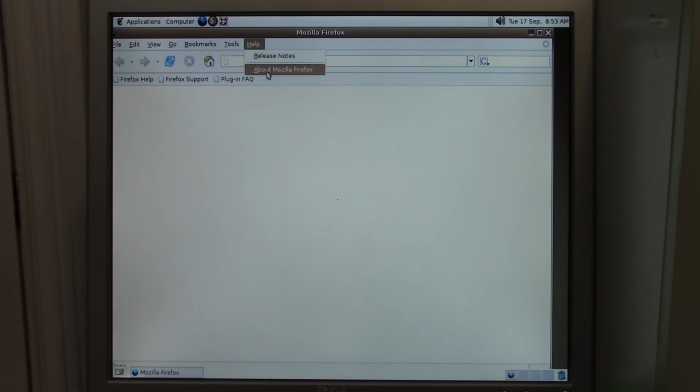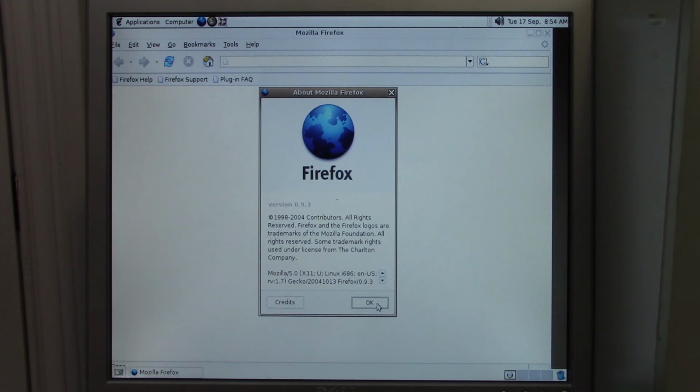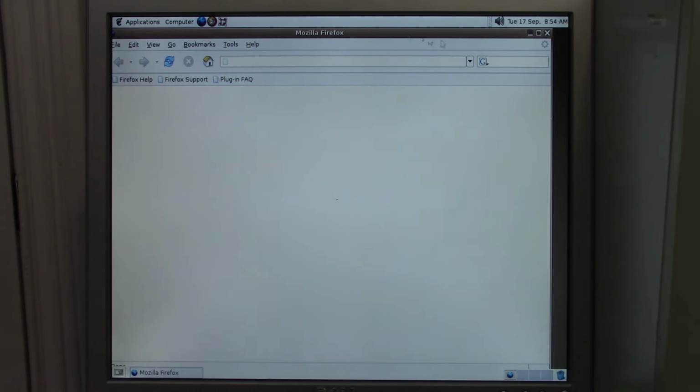Let's see what version this is here. This is Firefox 0.9.3, which is a very early version of Firefox. We're not even on version 1.0. So yeah, there you go. The mouse just kind of froze there for a second, but we're back.